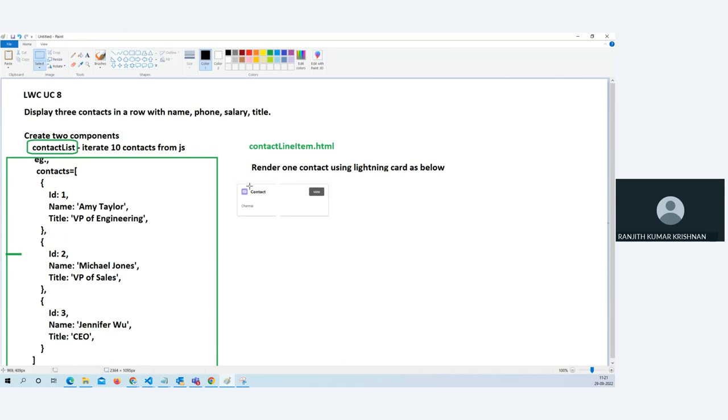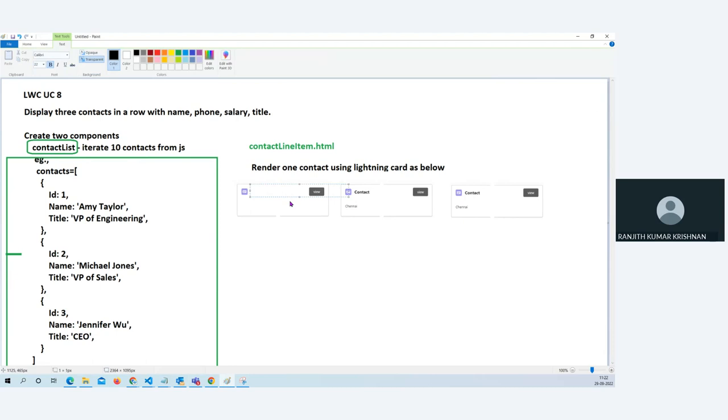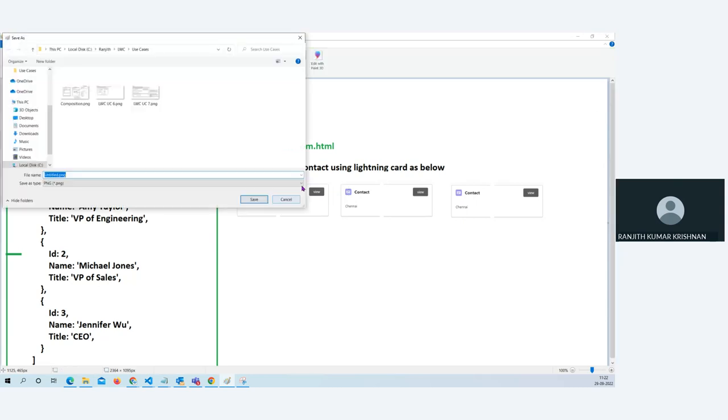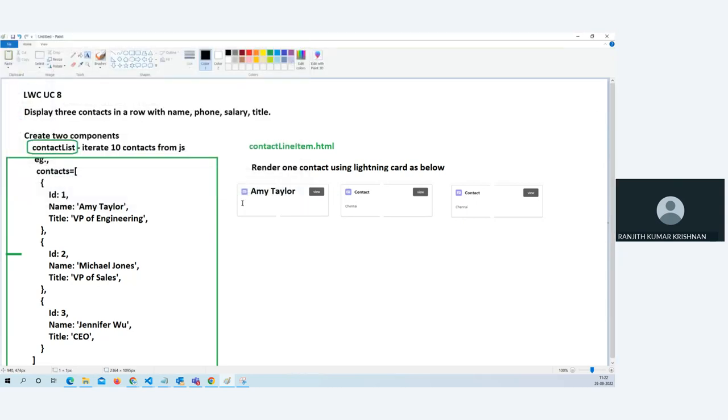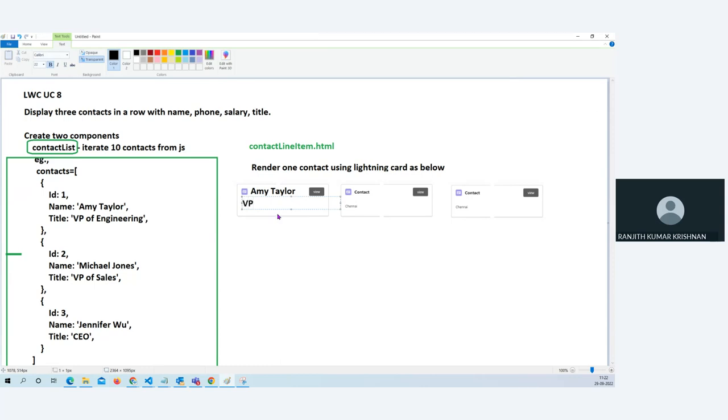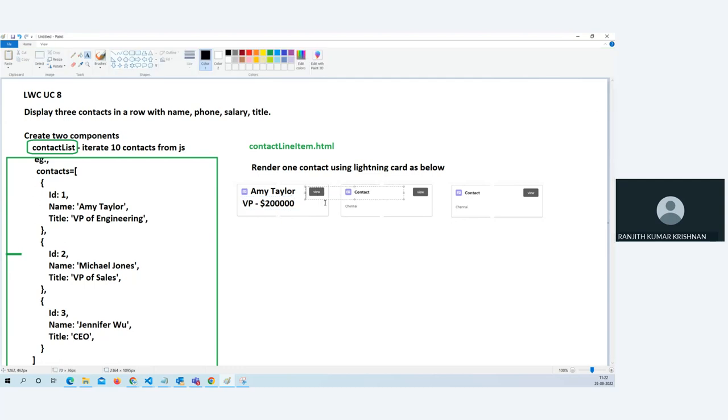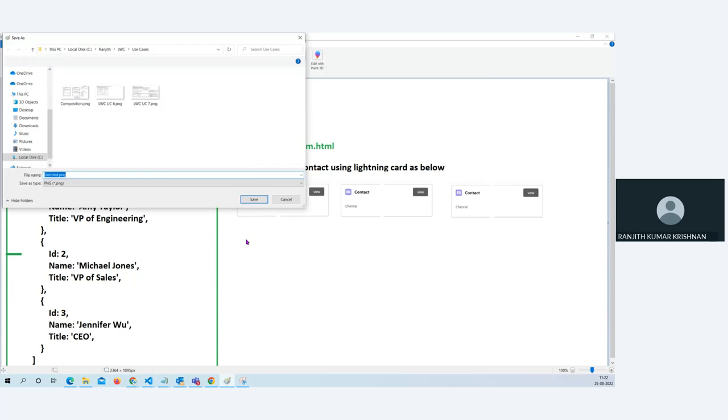Display three contacts in a row. You display the name here; the name should be the card title, for example using a decorator. And the title below. The salary, suppose it is in dollars, should be shown in dollars, like $13. You arrange it like this, and include a view button here. These three contacts you have to display in a row. Is it clear to all of you?